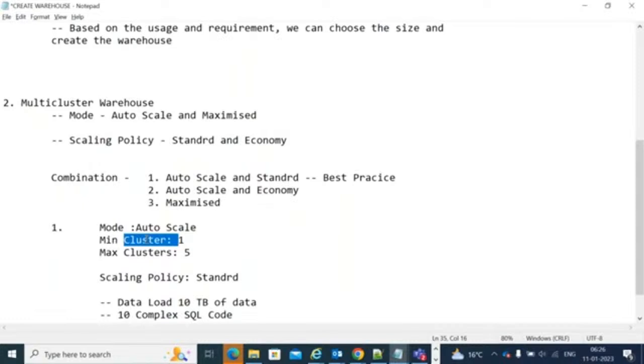So overall, what is the meaning of mode equal to auto scale and scaling policy equal to standard? Based on the requirement, the clusters will be added one by one based on the queries or the data. So this is about auto scale and standard. Is this clear or not, guys? If you are clear on this, then you will understand the further points. If you don't understand, I will repeat once again. Tell me, confirm to me, guys.